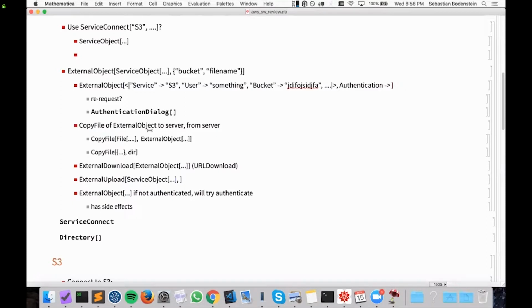Okay. Yeah, I mean, we can move this over to CSC, that copy file thing, and I think that's the right place to do it. Okay. All right. So let's keep going here. So we've now gotten rid of external upload and download.